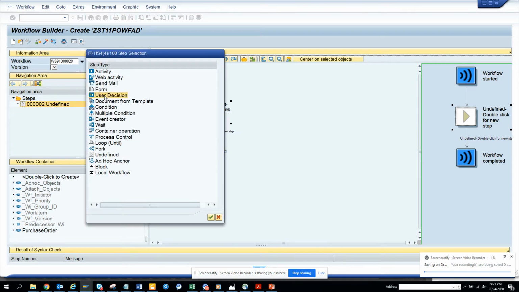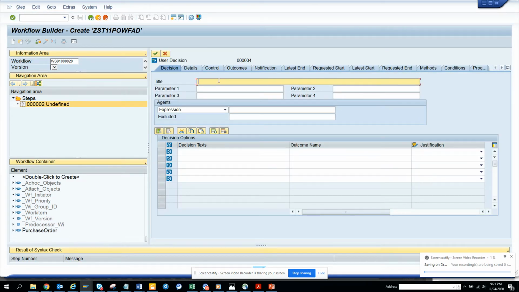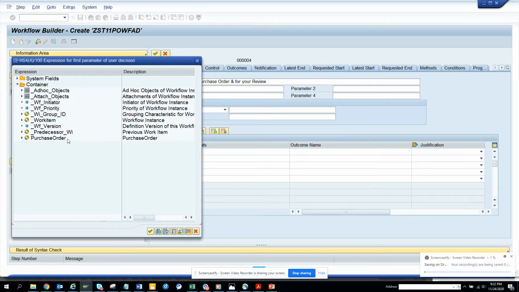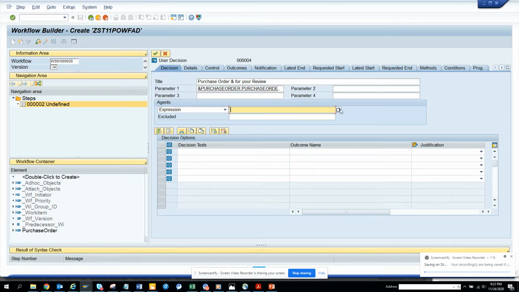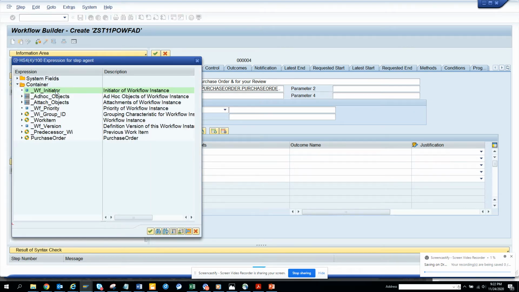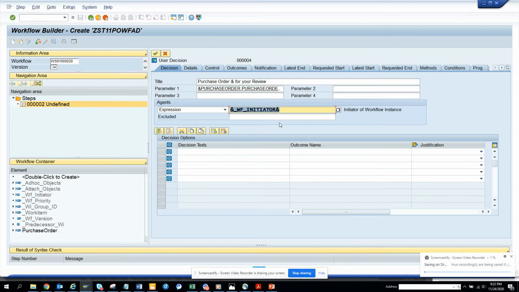I'll create a decision task, and here we will mention purchase order and put a parameter. I'll put this purchase order for your. And here I'll give purchase order number. You can see purchase order is coming. For the expression, just for simplicity, I'll make it WF_BATCH, which will be the workflow initiator. So it would be me.